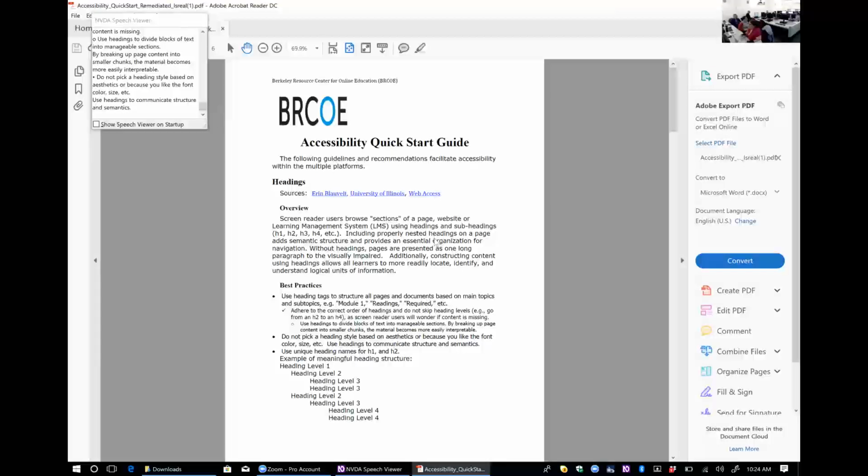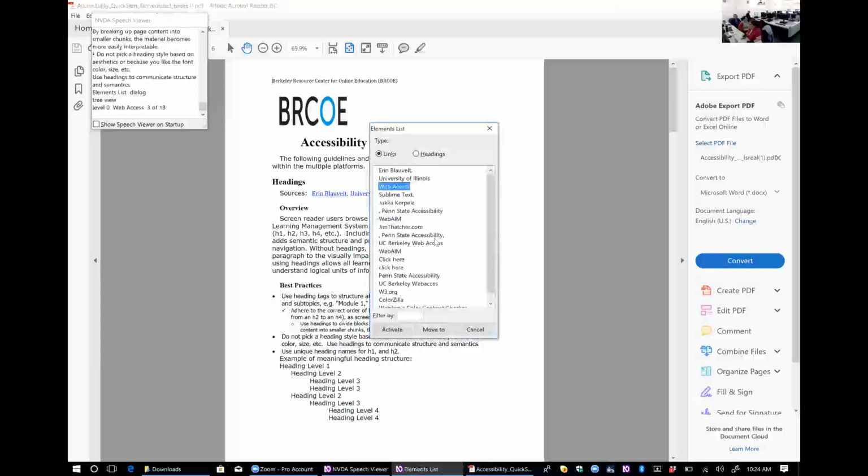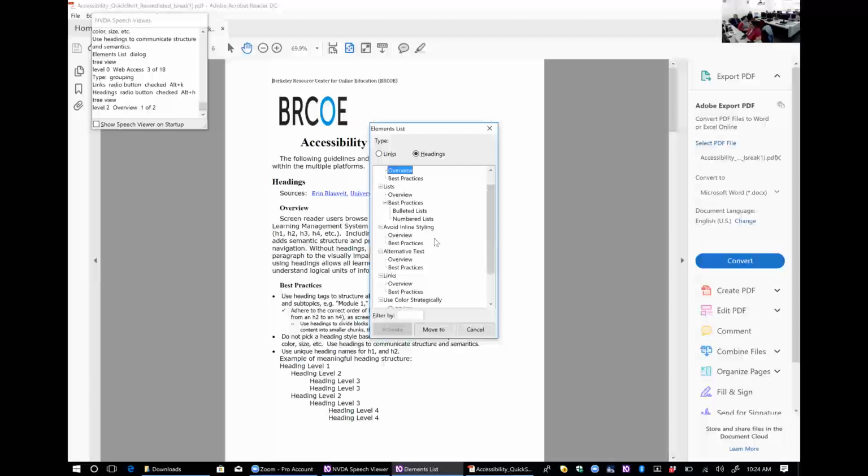Elements list dialog, tree view, level 0. Okay, look at how much content is on her heading list on this one. Type, grouping, links radio, headings radio button checked alt 8, tree view, level 2 overview 1 of 2. Best practices 2 of 2, level 1 lists expanded 2 from 7. So from this option, she could jump around the document and find the content that she is specifically looking for.